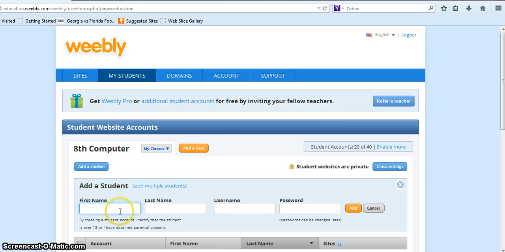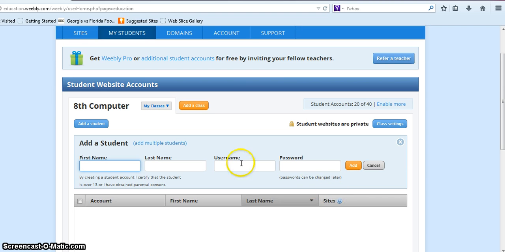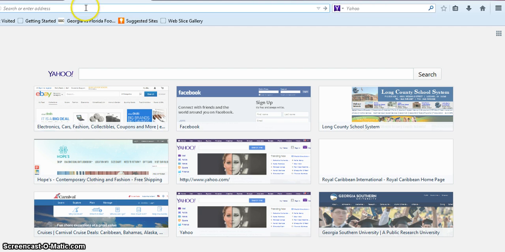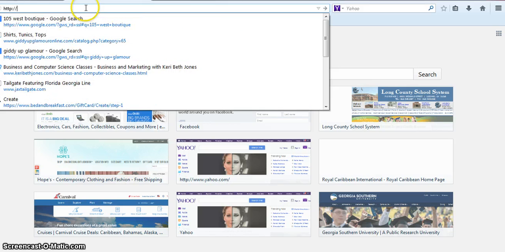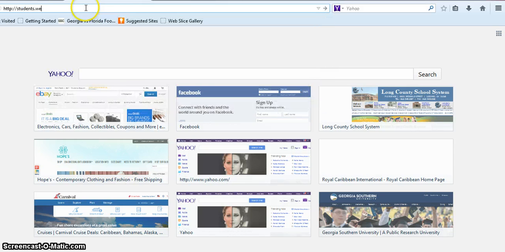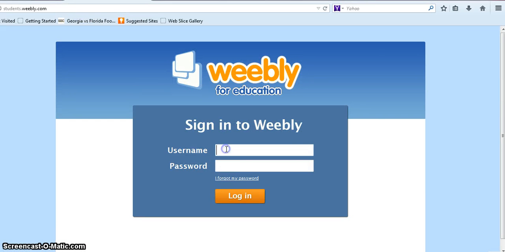Now you'll see it gives you the option to add names, and this is where you start to enter your students' names. You enter their first name, their last name, and then you give them a username and password, and then you just click Add. Once you have added your students in, they can access Weebly through the website students.weebly.com. And this is where they would type in the username and password that you have provided for them.